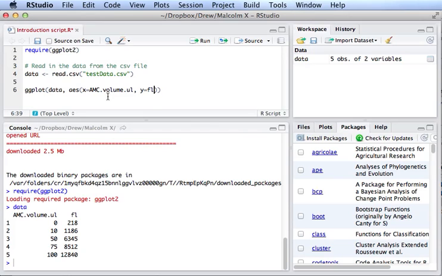So this told R how we're going to arrange the data, but it doesn't actually say how we want to display it. So to do that, we have to add what's called a geom, and we're going to use geom_point followed by the parentheses, and that says display these data as points.